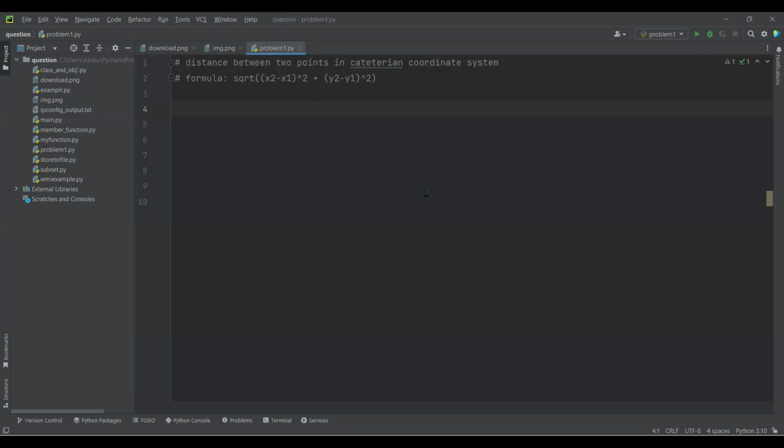So we have the Python project here. I already mentioned how to calculate the distance: square root of x2 minus x1 square plus y2 minus y1 square, right? So we'll do this. First we have to create one class. I'm going to create a class, say class Point. Now how many variables are required? I require two variables, right? For any point we consider, it has two values, x and y values, right?